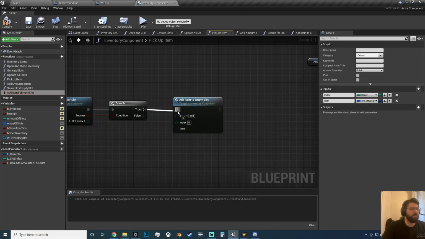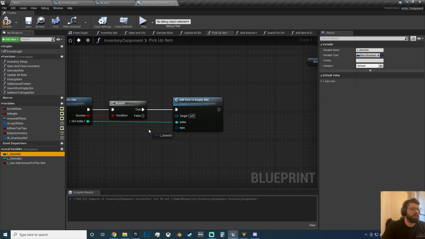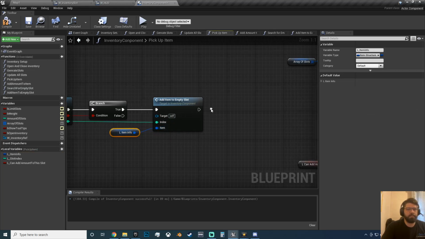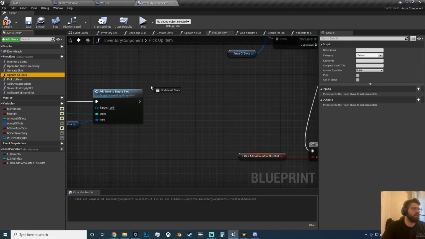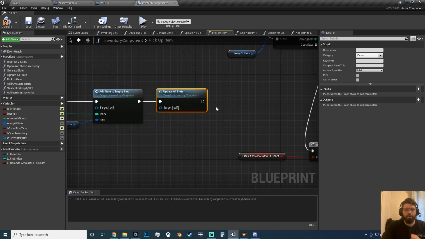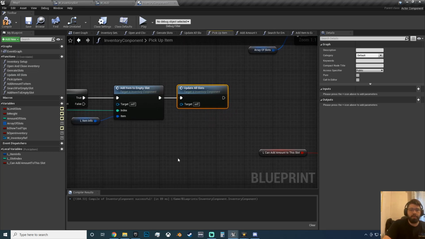Right, so if you come back to pick up item, so if this was successful, you can add the item to an empty slot, and this would connect up, and the item info would be the local item info. And then I have got display item being added, which we haven't done yet, but we will get round to that at the end. Then you want to call the update all the slots. After you've added something or changed something, update all of the slots.